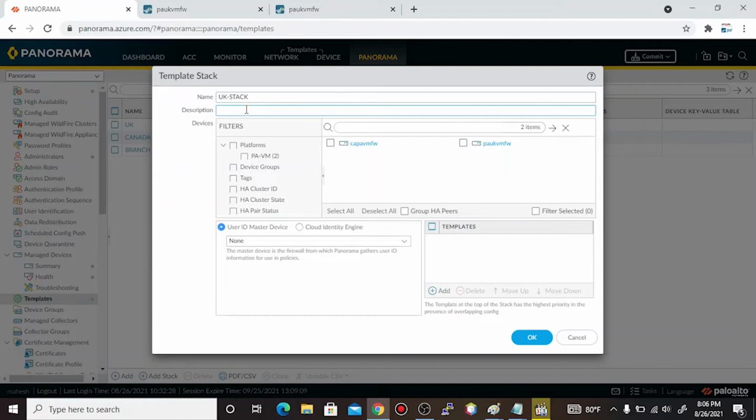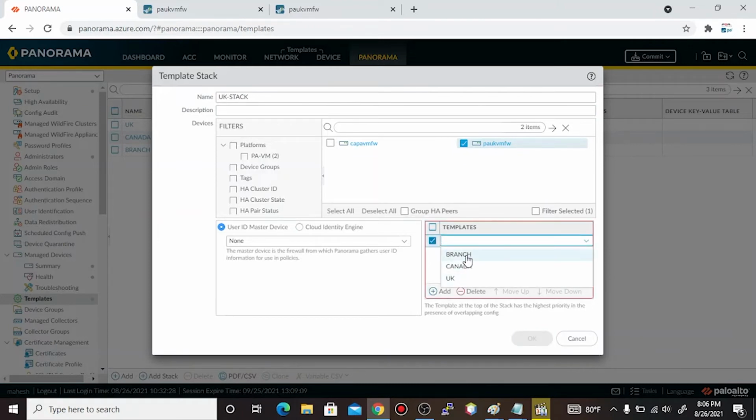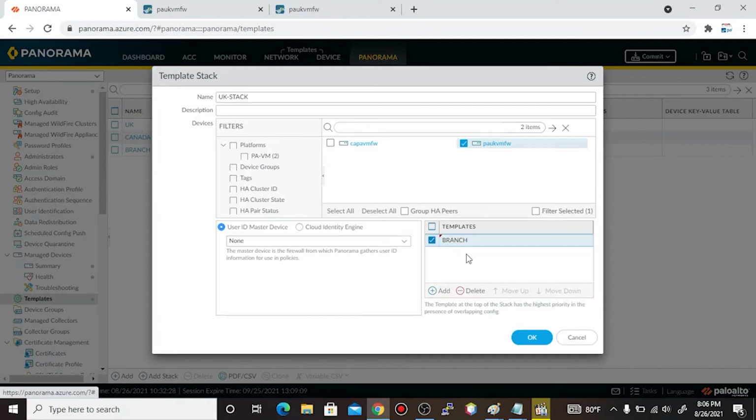Here you can have a description if you want to. Then here you have to select the device. Since this is the UK stack, I'm selecting the UK firewall, and here are the templates. Here you must select the branch template. I'm not going to assign the other template or the UK template here, because we haven't done any configuration there. So here we have the branch template. I'm just clicking OK.